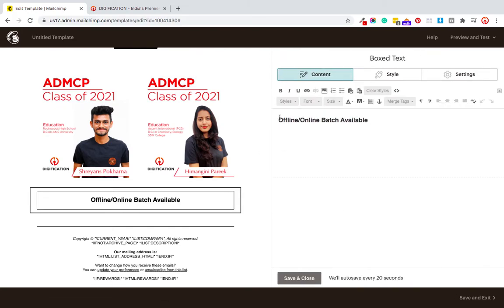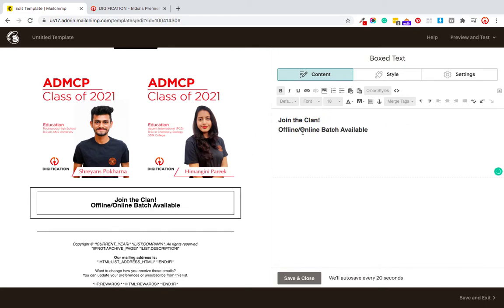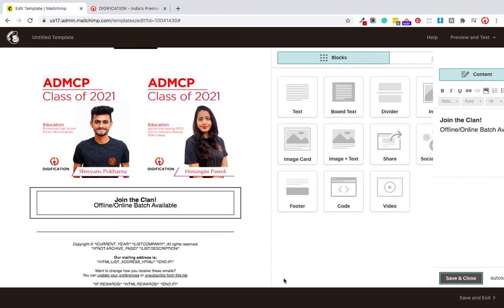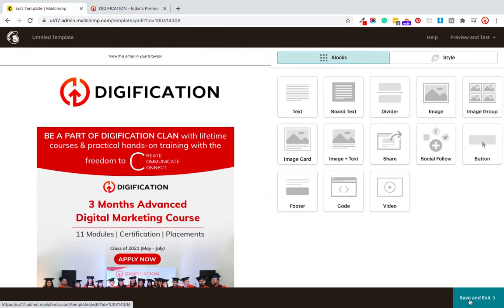So I'm just writing something more here. Join the clan. And we've also written offline and online batches available. And this I'm not putting in bold to keep it better. And of course, you can do more settings here. Maybe if you want to change the spacing, the indent, everything can be changed. The style, the background.